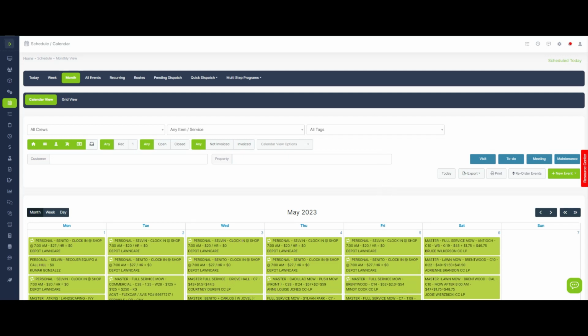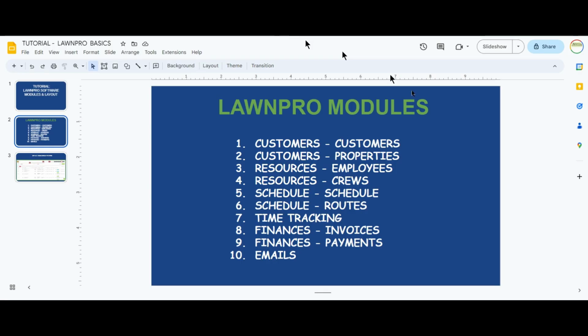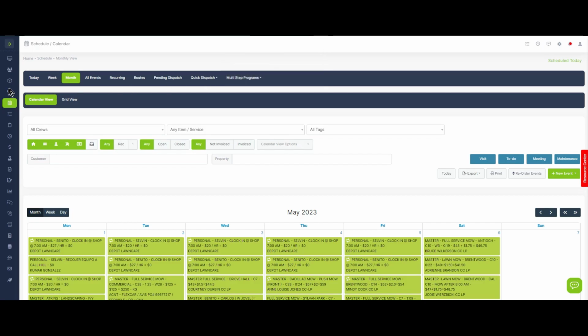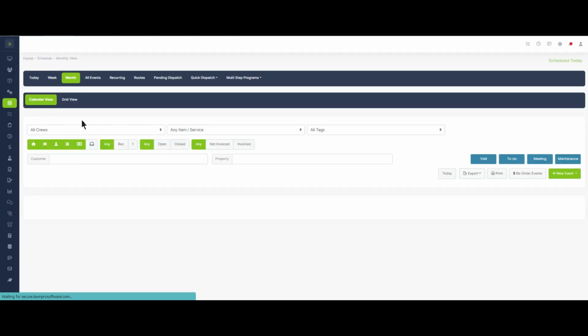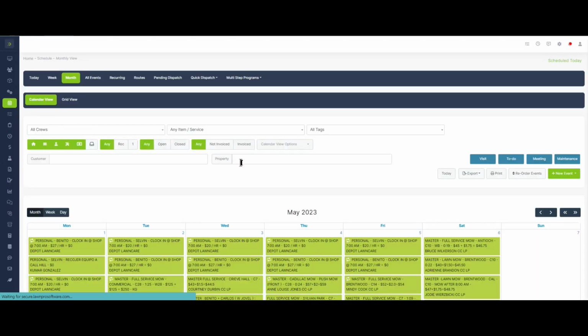We are back reviewing the various modules in the program. We are currently looking at the schedule module and the schedule sub-module within that module. Here in the left-hand side module menu, you will look for the schedule module, and then the sub-module is schedule. Inside the schedule module, you will find a calendar looking type function.